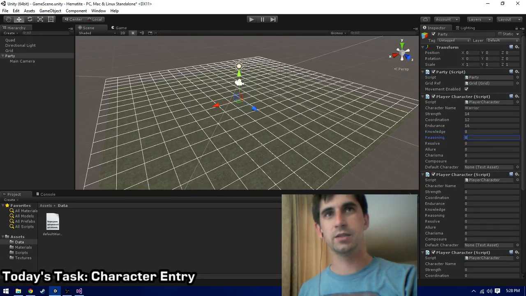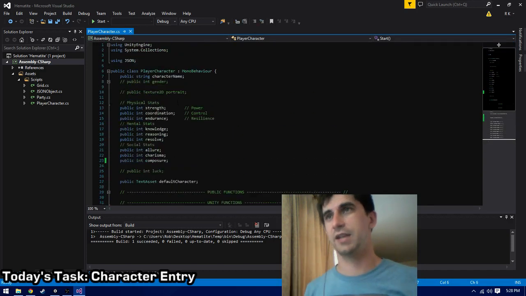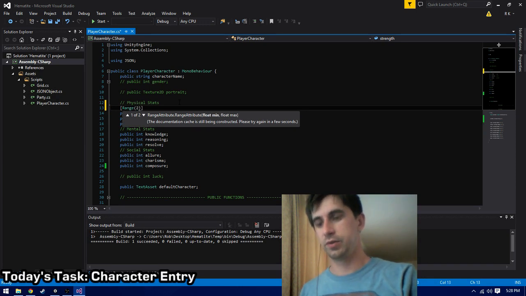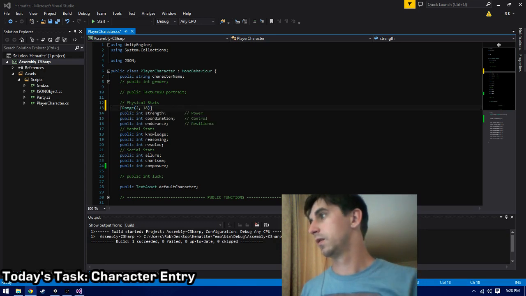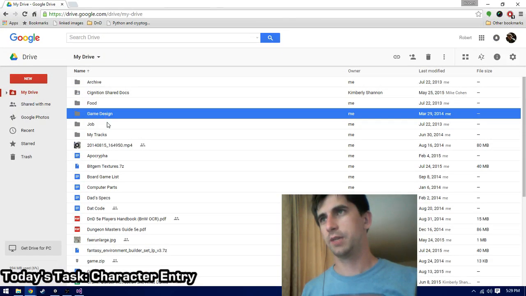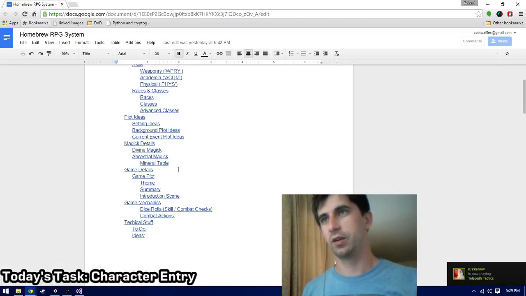Let's see here. We go 8 and 6 and 10, and then I think I had 8. No, not 81. 8, 6 and 5, something like that. And just to make sure I do it right in here, let's just tack ranges onto all of these. So we're going range from 2, I think 18 is my maximum range. I actually need to pull up my Google Doc on this because I have game design, homebrew RPG system. There we go. Let's get this sucker in here.